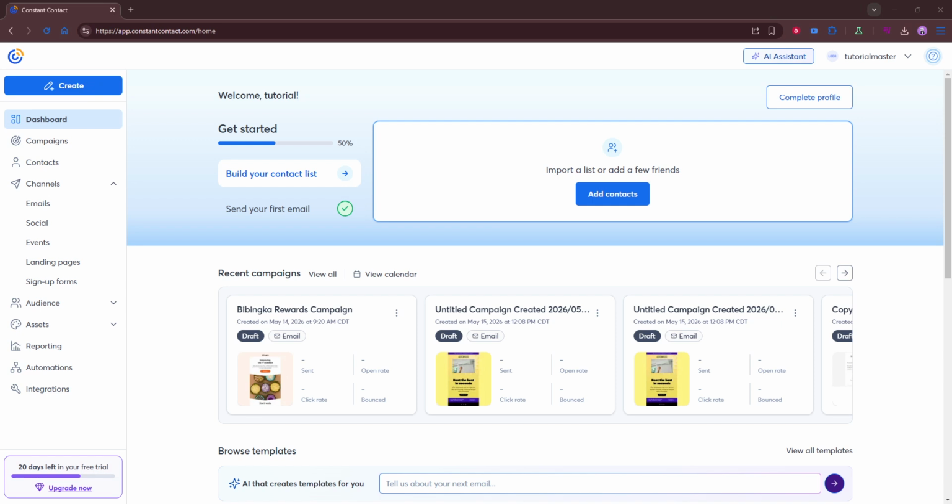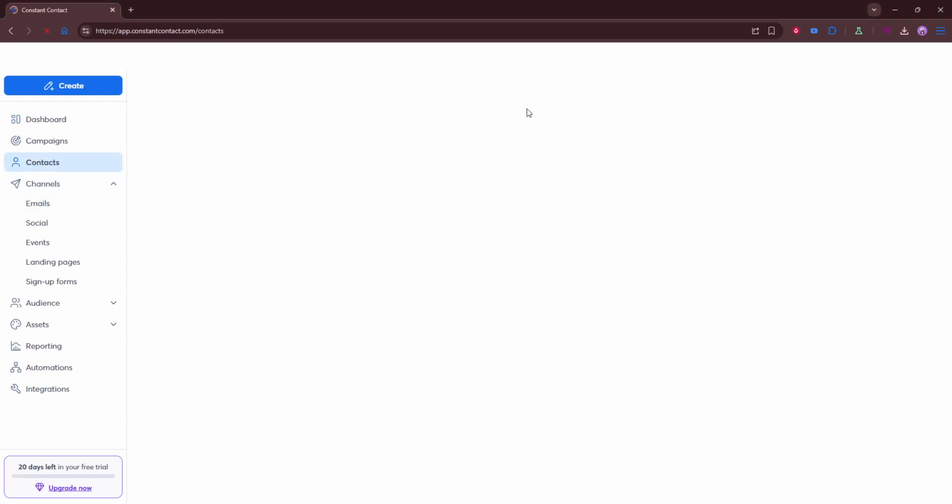First, log into your Constant Contact account. Make sure you're signing into the account associated with the audience you want to reach. Once you're in, look for the main navigation and head to the contacts area. This is where all your lists, tags, and segmentation tools live.